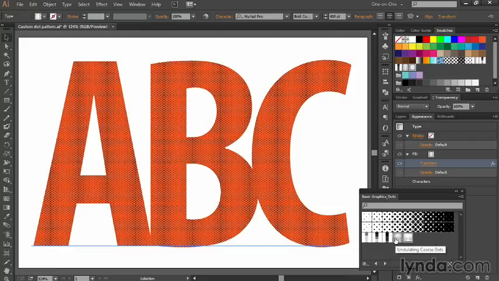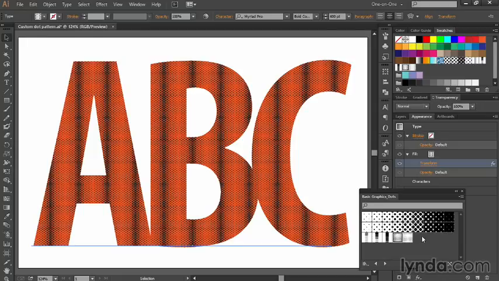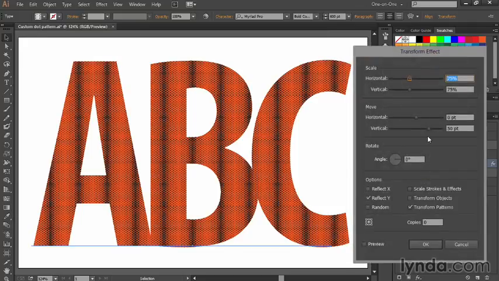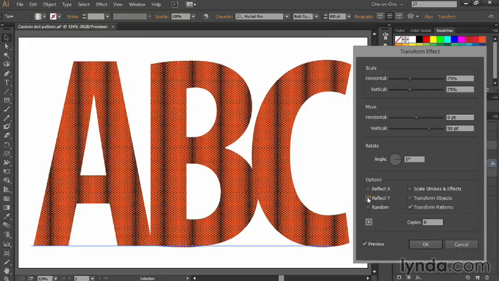All right, so I'll click this second to last swatch right there, and then I'll go ahead and hide this floating panel. And of course, that's not really what I want. So I'll go ahead and click on the word transform under fill in order to bring up the transform effect dialog box. And we don't really need to reflect the gradient anymore. So I'll turn on the preview checkbox just so you can see what I'm talking about. And I'll turn off reflect Y. Doesn't really make any difference because we were just reflecting things vertically, and this is a horizontal gradient.